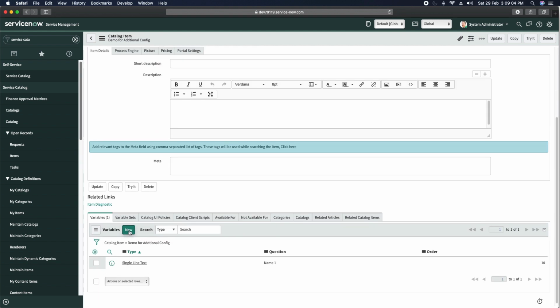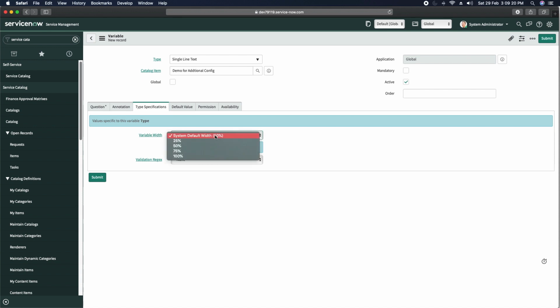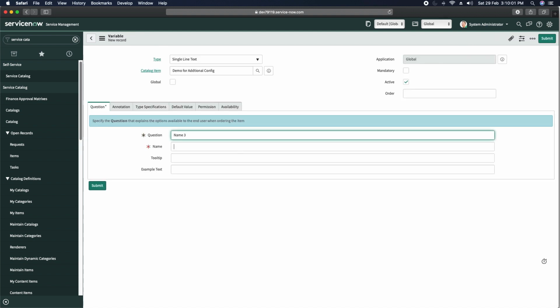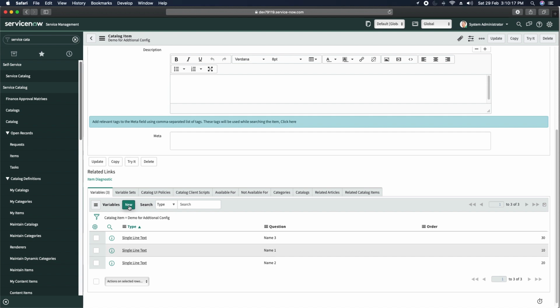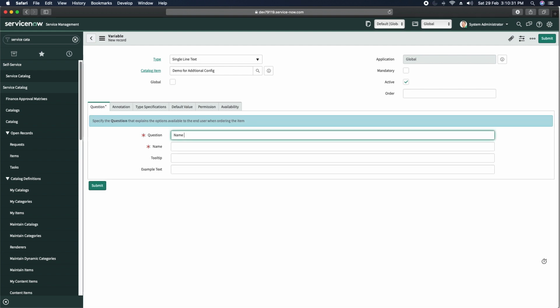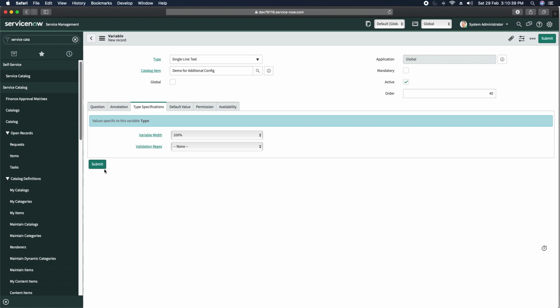I will create a second one with another width. Give it a name, name two. I will go here. I will select 50. Even if you don't select 50, it will still select the size as 50%. That is the default size. So I will keep the order 20 and I will submit it. Then I will create the third variable. I will give it the name, name three. Type specification 75%. Order 30. Submit it. And I will create the last variable, that is the fourth variable, with width 100. I will give the name as name 4. Type specification, here I will select 100%, and I will give order 40, and I will submit it.